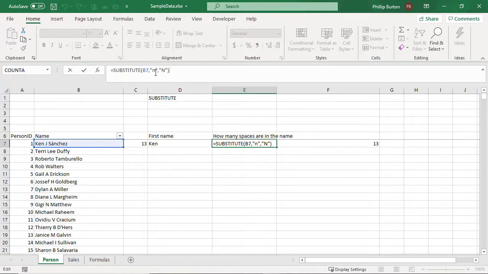We could substitute all of the spaces for a blank string. So here we can see these quotation marks, but there is a space in the middle of the quotation marks. And here we can see quotation marks with nothing in it. So we are substituting from B7 a string with a space for nothing at all.